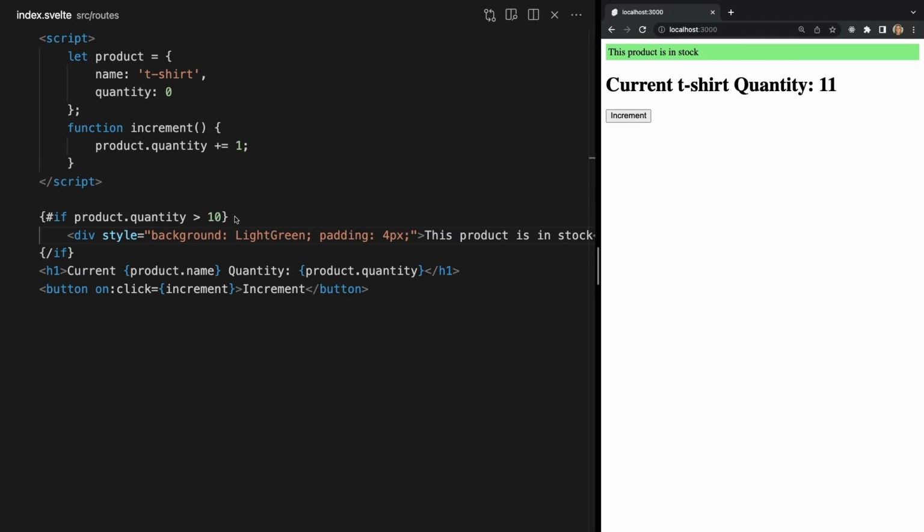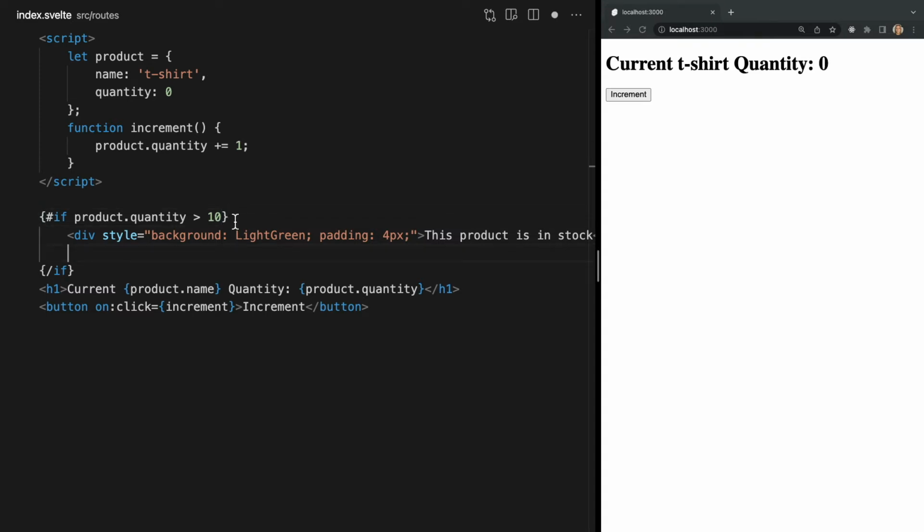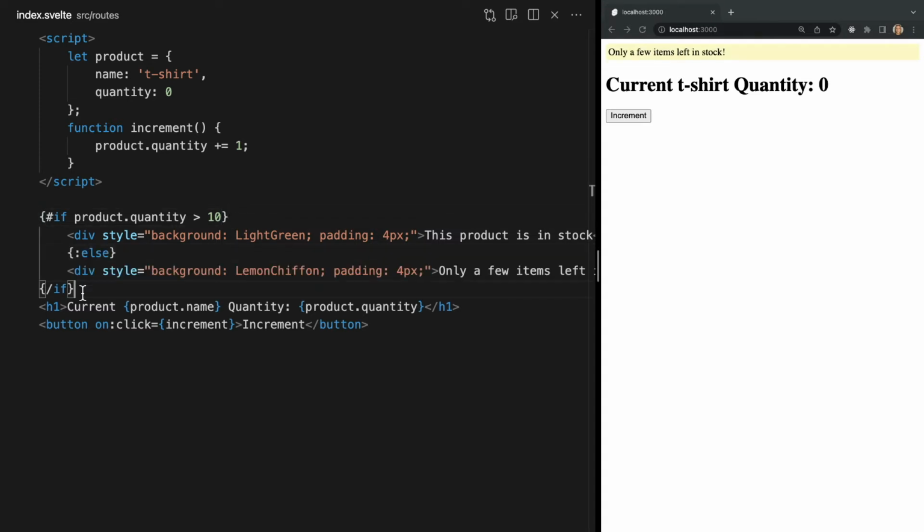Now, in this example, we don't see anything until quantity is greater than 10, but what if we want to display something else if quantity is not greater than 10? Since these two conditions are mutually exclusive, meaning quantity is either greater than 10 or not, it can't be both, we can do this using an else block before closing our if block. So in our code, we would simply add this. Now, testing this in our browser once again, we see the div displaying only a few items left in stock until quantity reaches 11, at which point the other div is displayed.